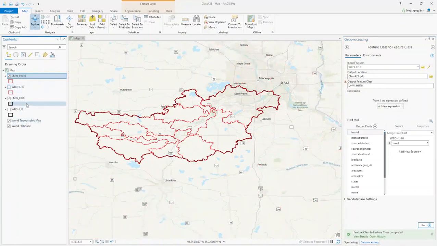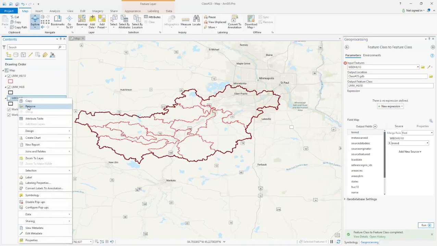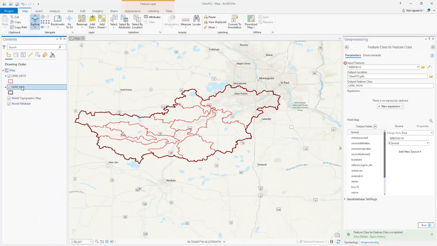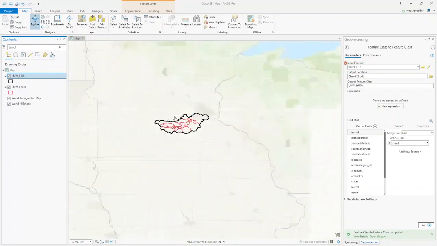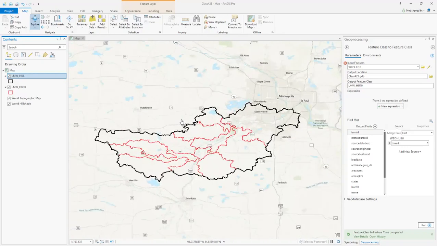So you will see that right now the only things that are checked are Lower Minnesota Watershed HU8. So I'm going to remove WBD HU10. I don't need it anymore, and I'm going to remove WBD HU8. Now, if I hold this and put it on top, you will see that this is my study area, the big watershed, and the small sub-watersheds. Perfect. Now, this would be how you download the watershed boundary dataset and how you process that.